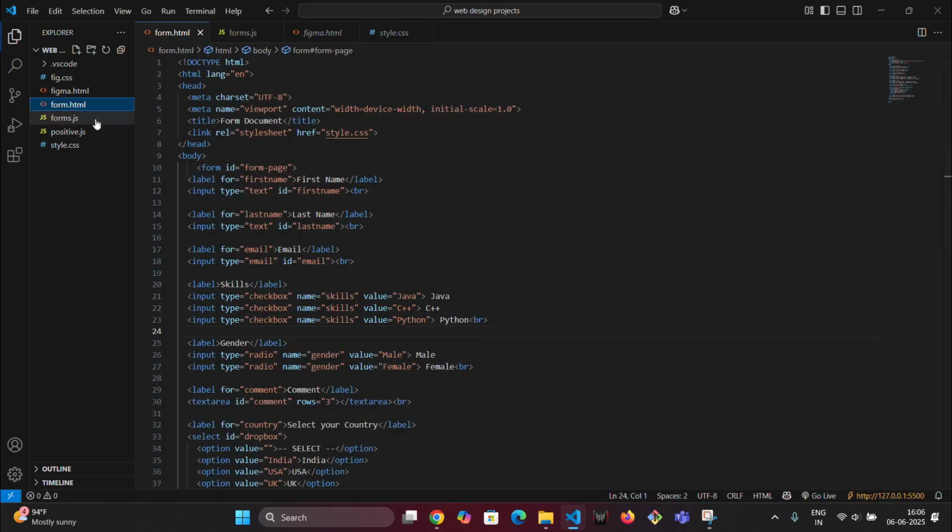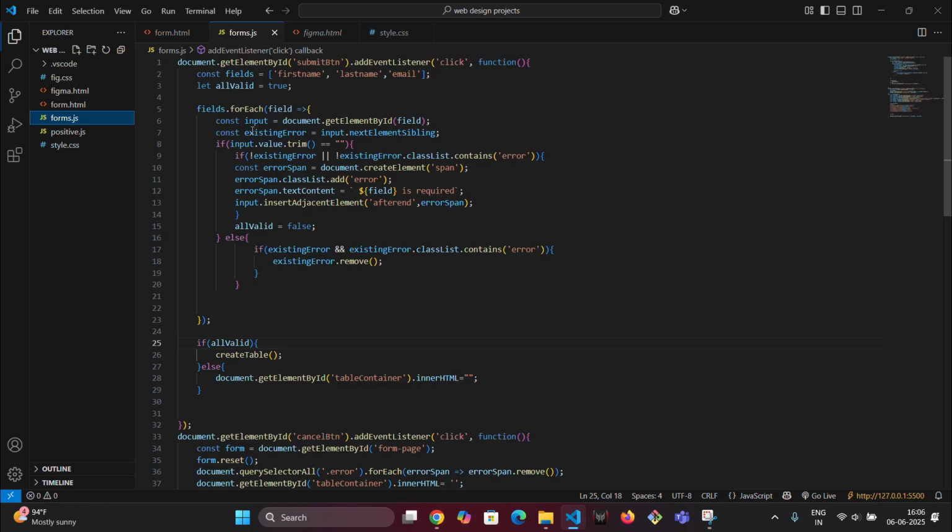So open the form.js. That's why we are giving existingError. Why are we giving existingError as the variable name? Because we need to check if there is already an error message or not. If it is there, we don't want to create any duplicate error message. Because it is already there, we do not want to create a new one. If it is not there, we want to create a new one. That's why we have this below if condition. Let's see one by one.